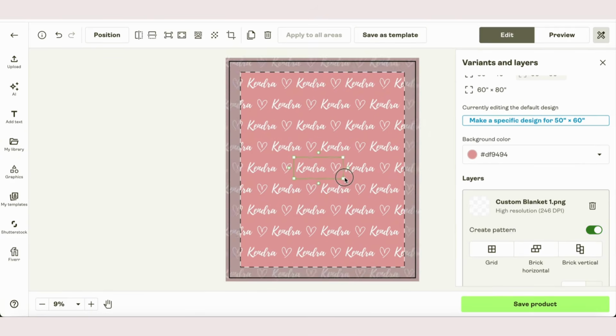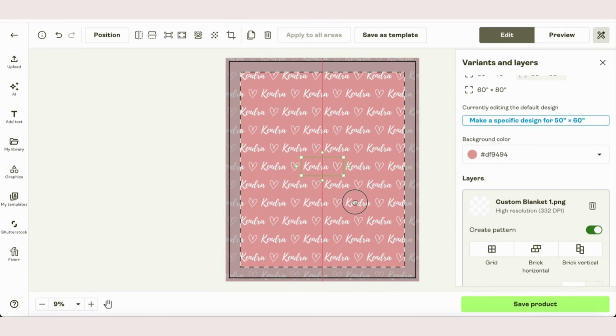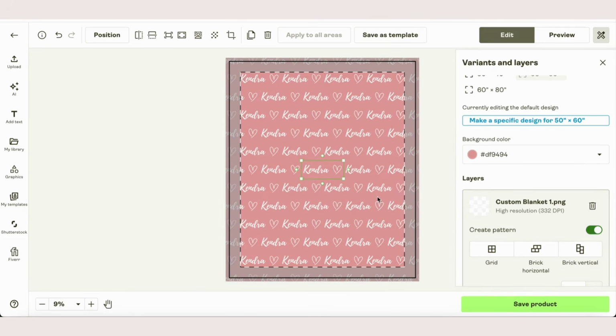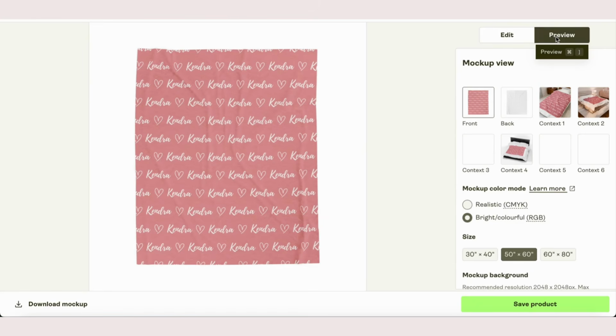We're going to size this down a little bit and maybe move that around so it's nicely centered. So I think something like that looks really nice. Boom, and there we have our white version of our design on our custom color background. Let's have a look at our preview. I think that looks quite nice.